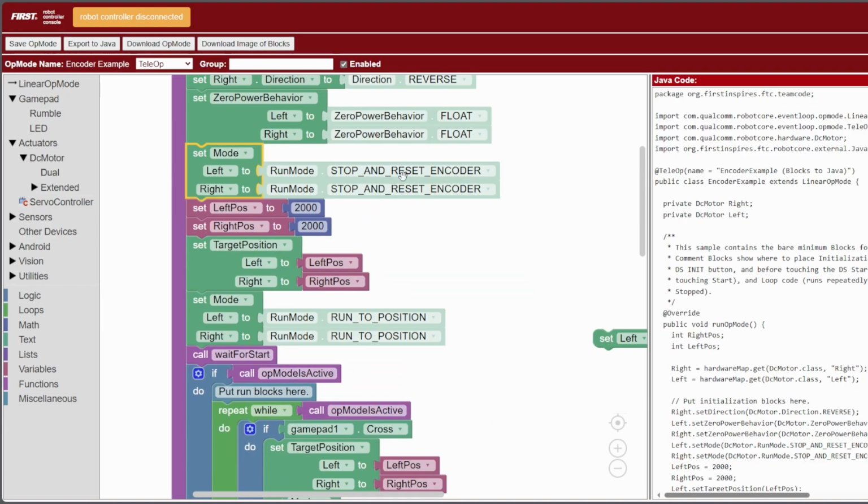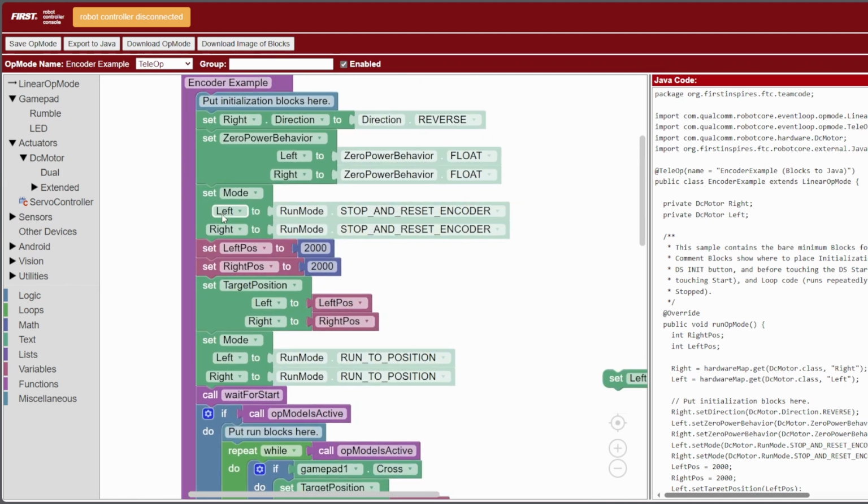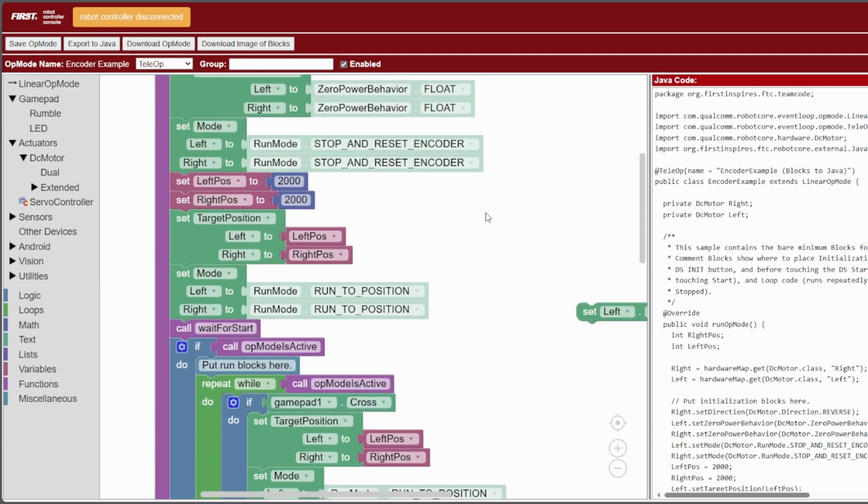As I stated earlier, when we're working with run to position and even run using encoder, you always want to stop and reset your encoders, because sometimes they have junk values. Sometimes you may be running multiple pieces of code. Sometimes you're going from autonomous to teleop, which is a very common thing to do in FTC. You want to make sure that you're starting from 0 rather than whatever number. So always be sure to set this mode first, stop and reset encoder.